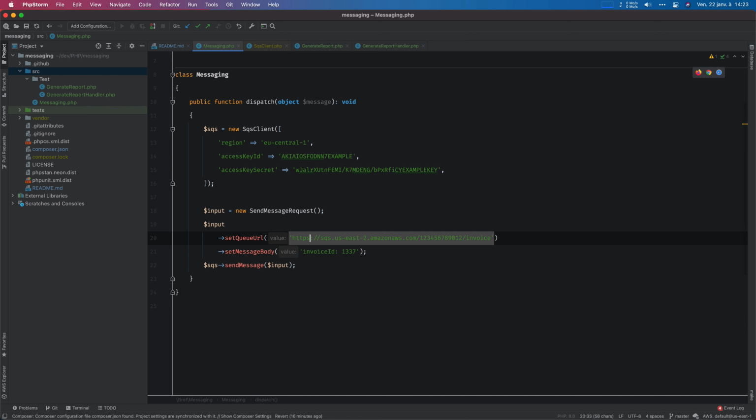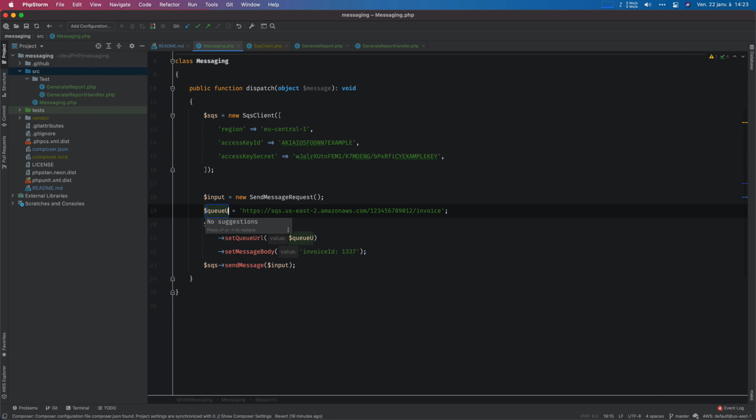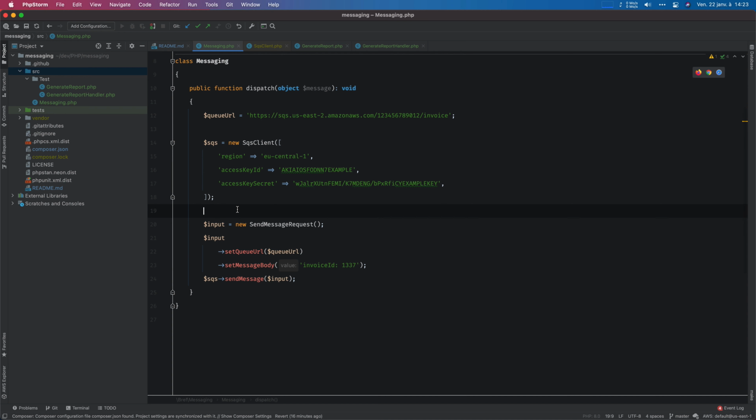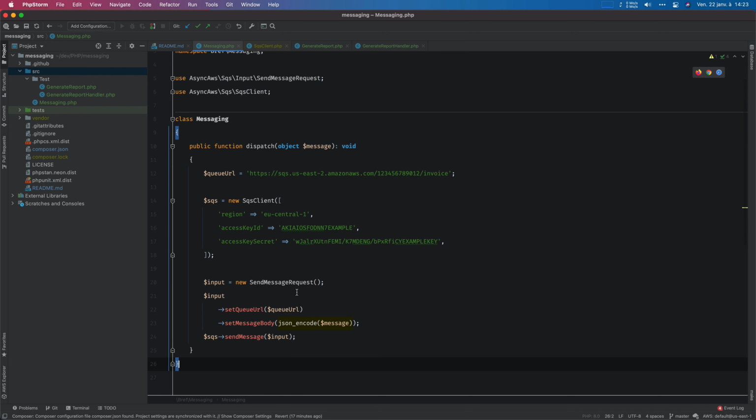So obviously the queue URL will be a variable, but let's move that out of the way for now. This is where we want to serialize our message here. So as a very first iteration, let's use JSON encode like this. Very, very dirty. This is the simplest way to do it.